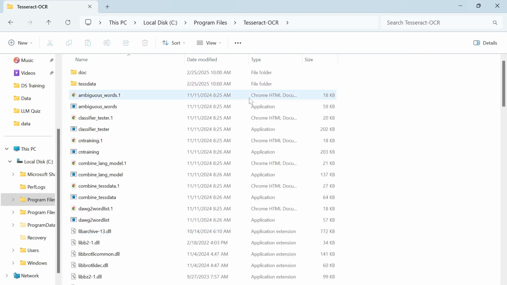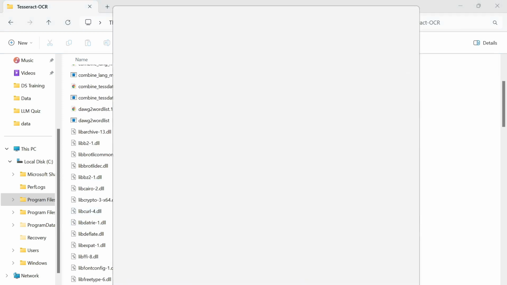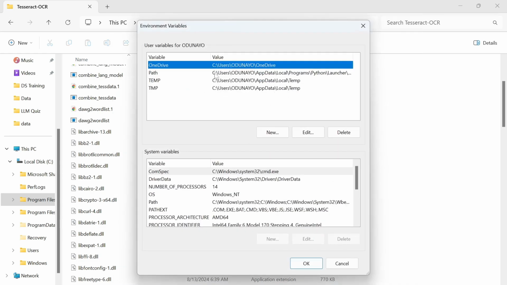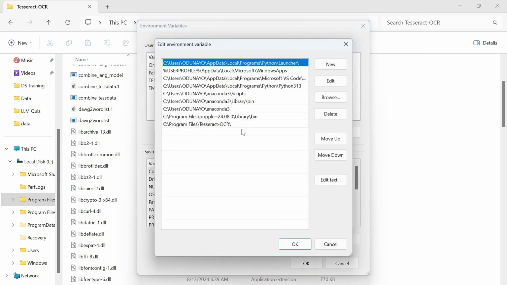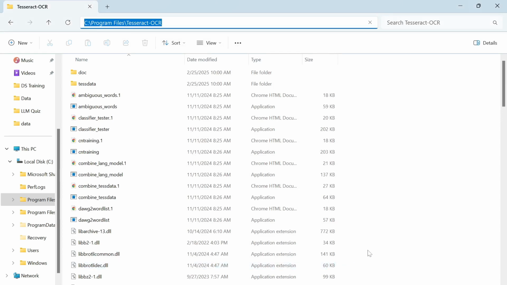Click on the Tesseract folder and copy the path as well. Then you open your environment variable and paste it, just like what you can see here. Okay, that's all you need to do for those two external libraries that we downloaded.